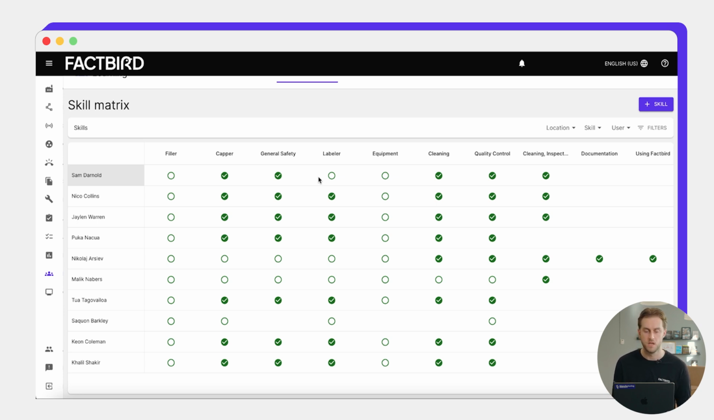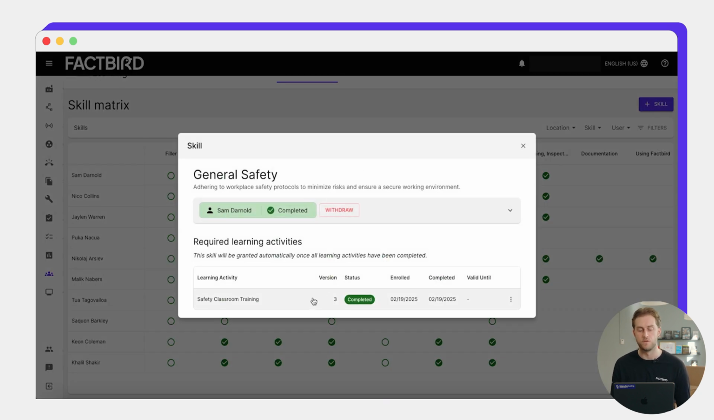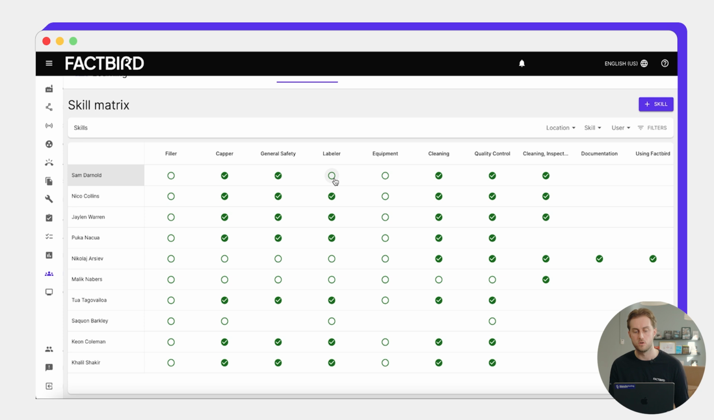in this matrix. So as you can see here, there is a kind of empty green circle and a filled green circle, and then some where there is nothing at all. So the filled green circle with the tick means that this employee has qualified in this skill and completed all of the learning activities associated with it. So if I click, you can see that Sam here has completed safety classroom training, meaning that he is qualified in general safety.